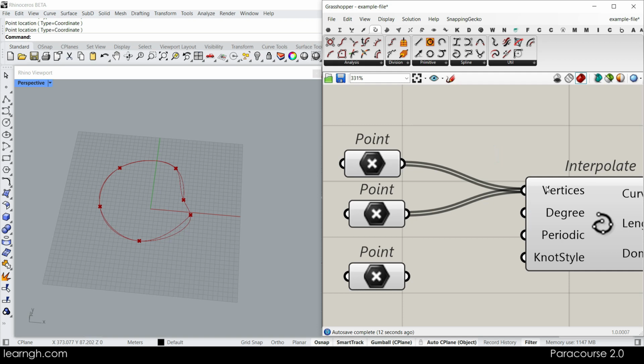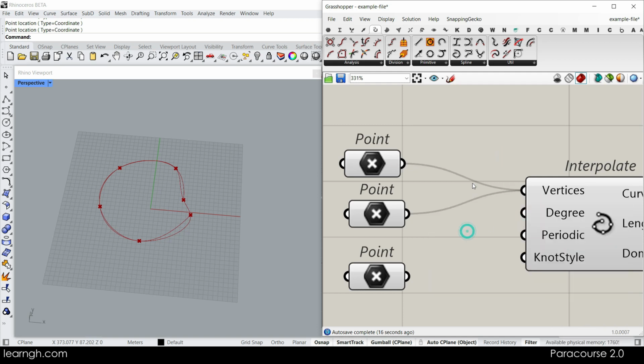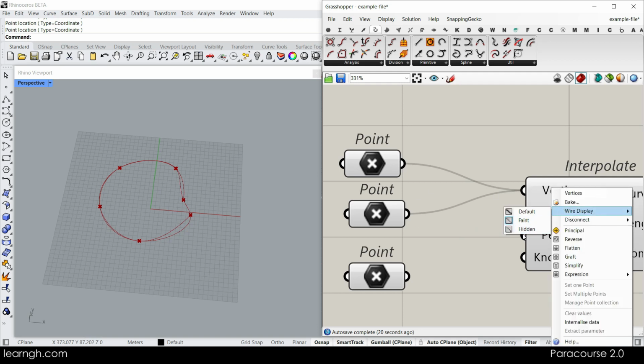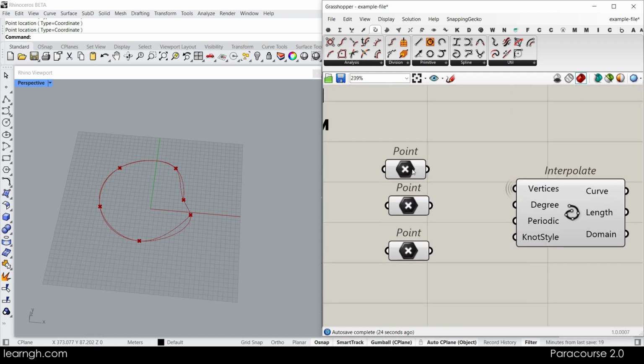Another thing you can do is to use the wire display, right click wire display and put it into faint, for example, if you just want to see a faint overview of the connections, and also hidden, which is going to give you a wireless connection, and whenever you click the connection, it's going to show you here. So that's also a good thing.